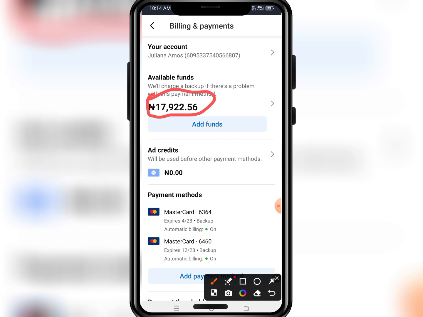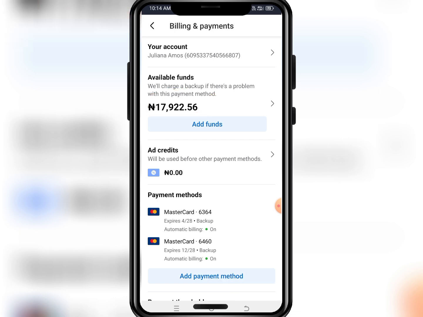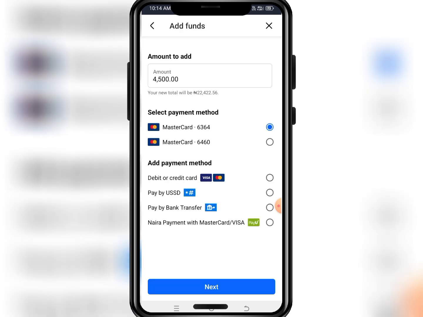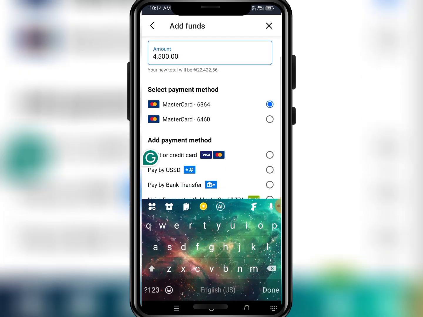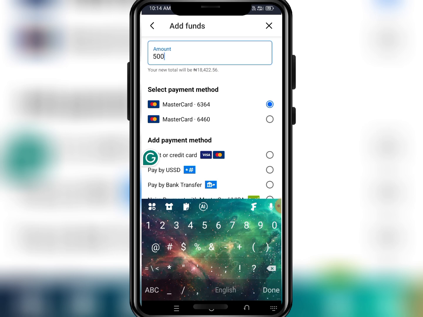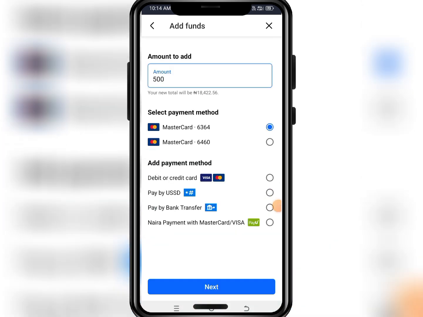All right, I just want to add, for instance, it's just for testing. Let me add 500 naira. This is just for testing. So now you see what was there is 45, but you can always change it to any amount you want to add. So I'm just going to remove that 45 and add 500. When I choose 500, now this is important.